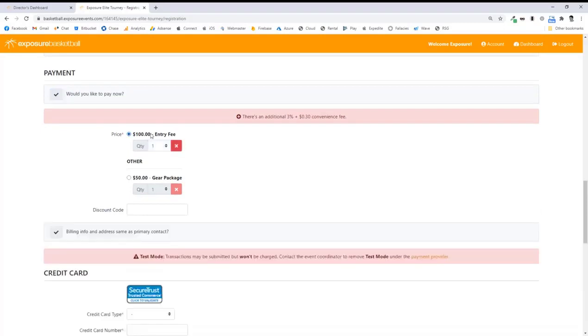And I have my entry fee. This is only 1 entry fee. I can add more if I wanted to. And I maybe want to add a gear package for this team. If they want to purchase some gear for my organization, they can select that. And I still have 1 on that too.